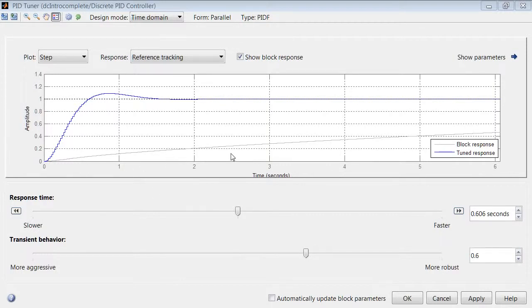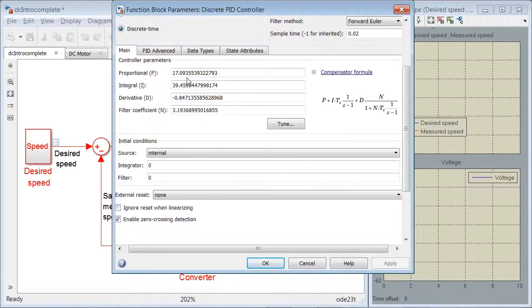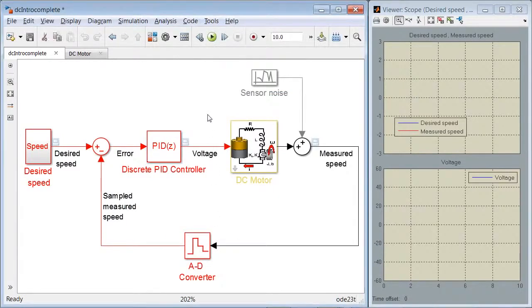In the graphical user interface, we see two lines. Gray line shows the closed-loop step response of our system for the current gain values, and blue line shows the same response for calculated gain values. So let's simply accept the gains the tool calculated for us. When we do that, we see that all block parameters, the PID gains, get updated. Let's press OK, go back to our simulation and rerun it.